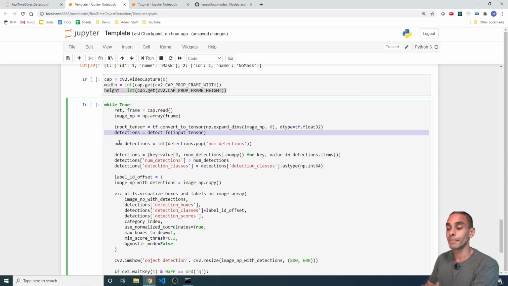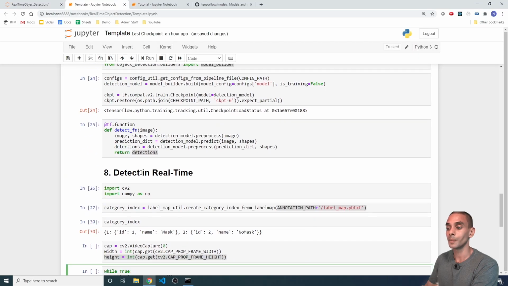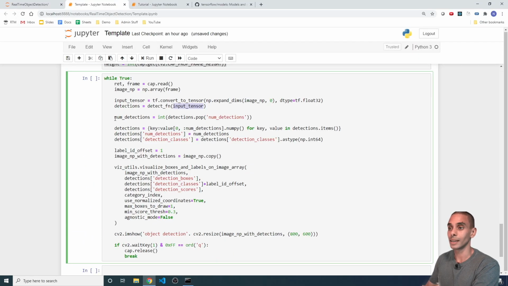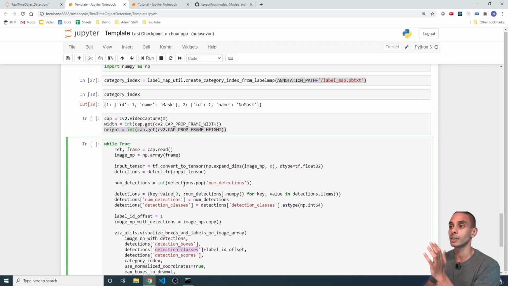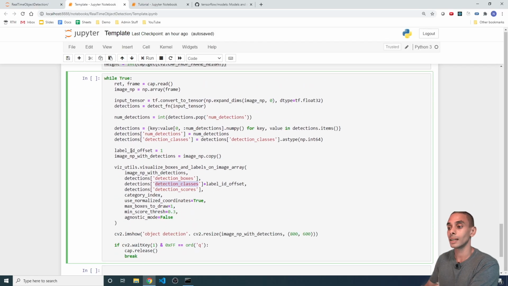Then we're actually making our detection. Here we're using our detect function, which we defined here, and we're passing through our input tensor. Then we're grabbing our number of detections because we're going to do some pre-processing on them over here, and then we're adding those back. And then last but not least, we're grabbing our detection classes. Then we're specifying a constant for our label ID offset. When we get our detections through, they're going to start at 0. We want them to start at 1 because our category index starts at 1.